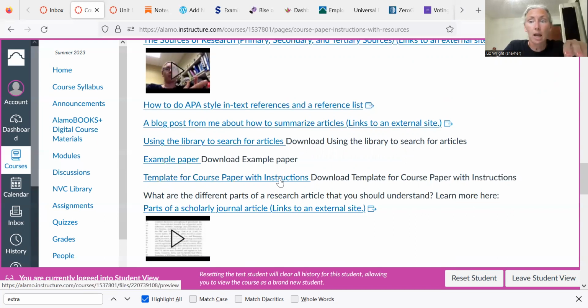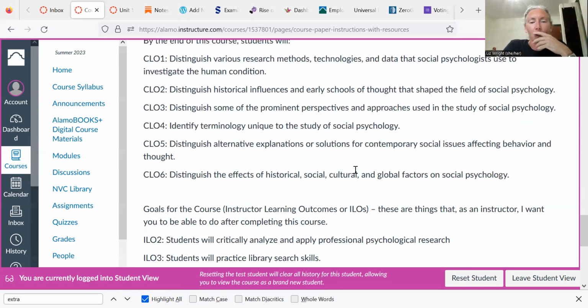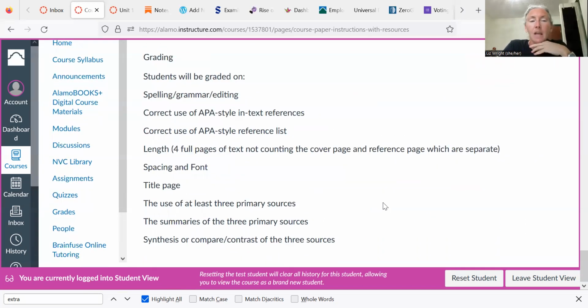I highly suggest that you download this and start using the template as your own personal paper. But you have to remember to save it as something new and remove the template parts. Because a lot of times students would be like, here's my paper. And I'm like, well, but it's got all the stuff from what I told you to write in there. And then the outcomes for the completed paper. All right. And then what will be graded on.